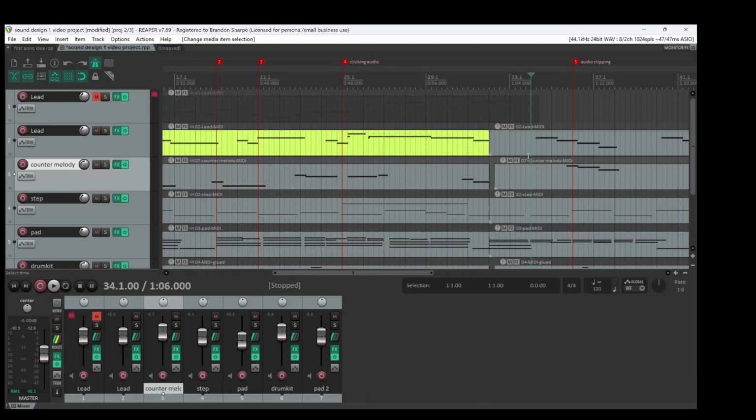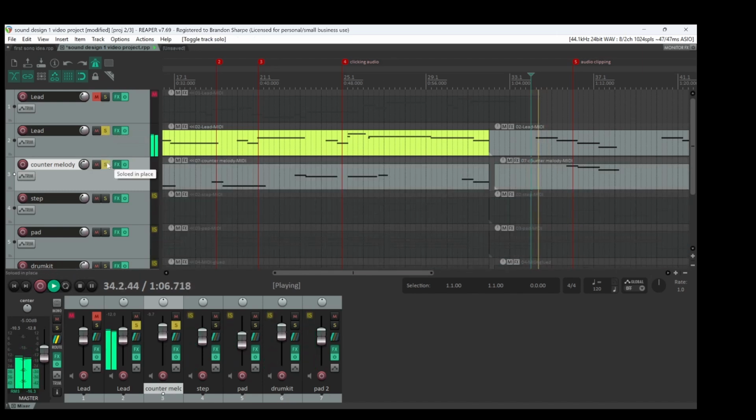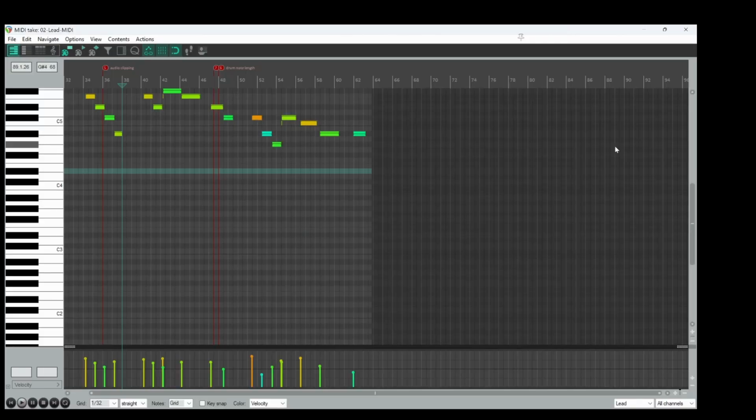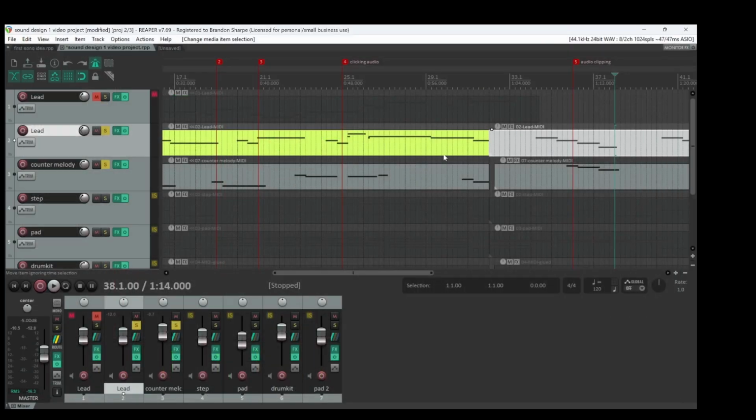So let's check this one here. This is an audio clipping error, but I want to check the rhythm. Solo again. So again, just the length of the ending. The counter melody is going longer than the melody. That's not okay. It needs to be the same, or it needs to be longer.